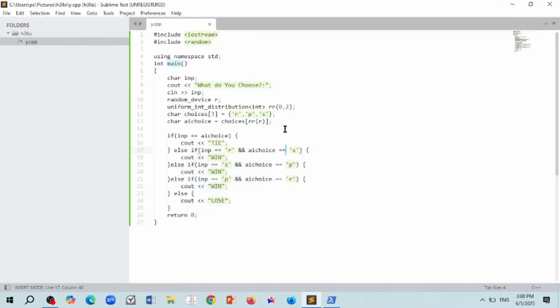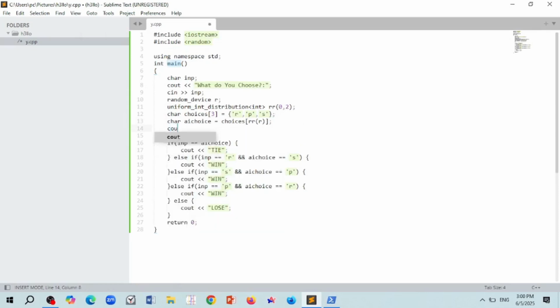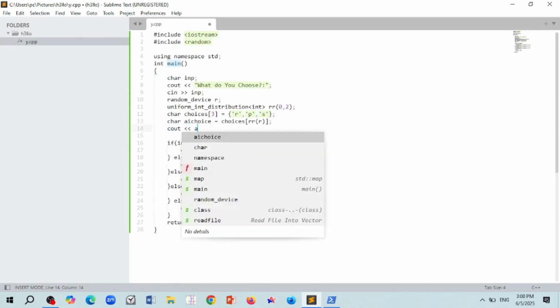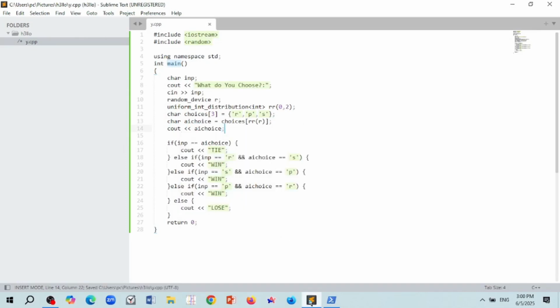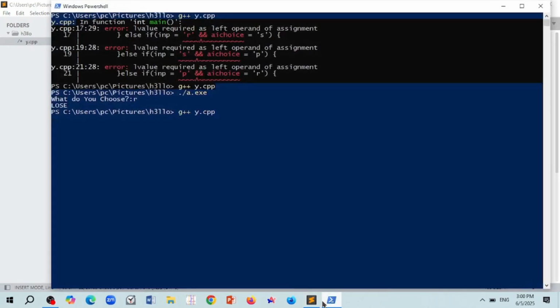I was going to make it print what the AI chose. Quote, and then cout AI choice. We'll recompile this. You choose rock. It's a tie.